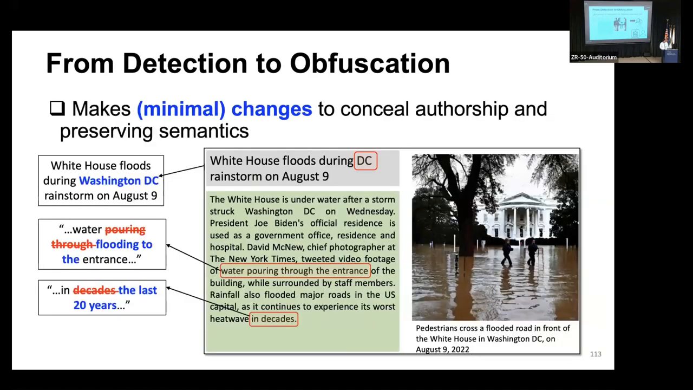Now, when we talk about obfuscation, what do we mean? We want to make minimal changes to conceal the authorship while preserving the semantics. Let's say in the prompt, instead of saying DC, we change DC to Washington DC. In the article, instead of saying water pouring through entrance, we say water flooding to the entrance. And at the end, instead of saying in decades, we say in the last 20 years, for example. The purpose is that, given the perturbed news text, the detection model will no longer say this is machine, and it actually answers this is human.